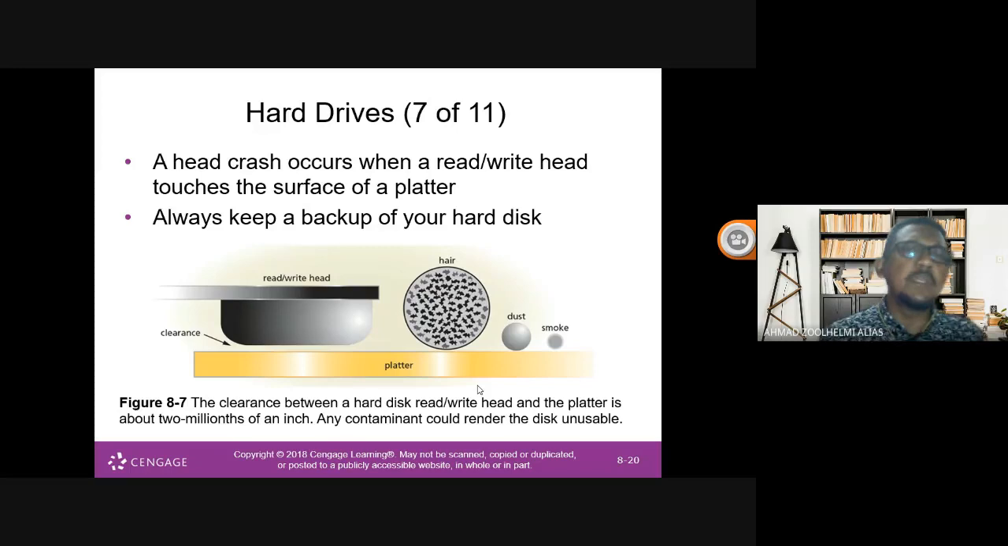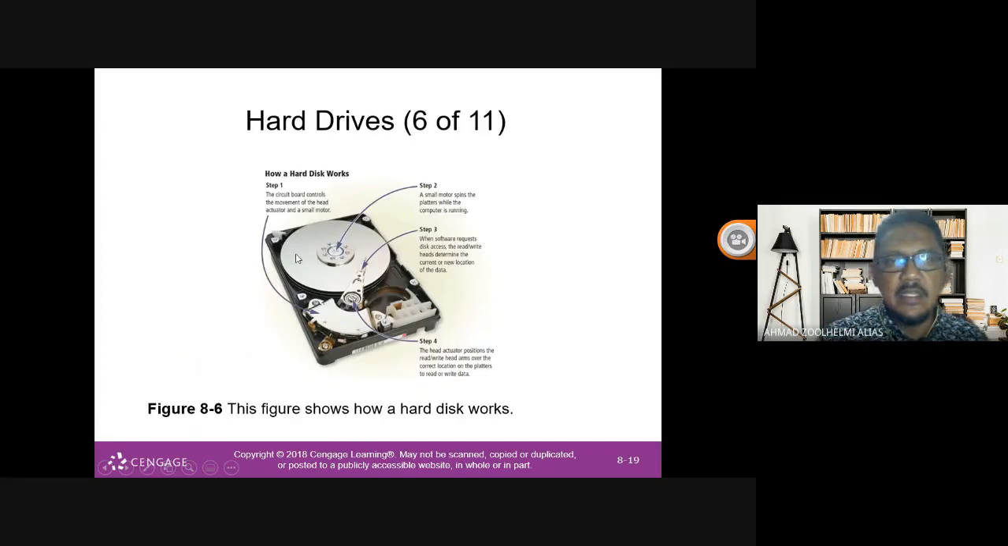Okay, this is what I said earlier: why the hard disk must be kept in an airtight sealed case. Why? Because of this. If you look at the read or write head and the platter, when it reads, the platter will be spinning and the read or write head will read the data or information on the platter. That round thing earlier, this is the platter. This is the read or write head.